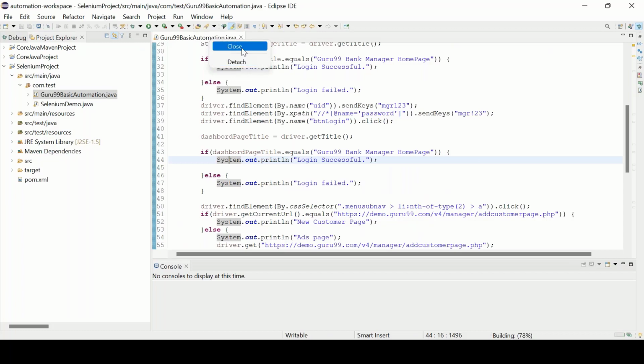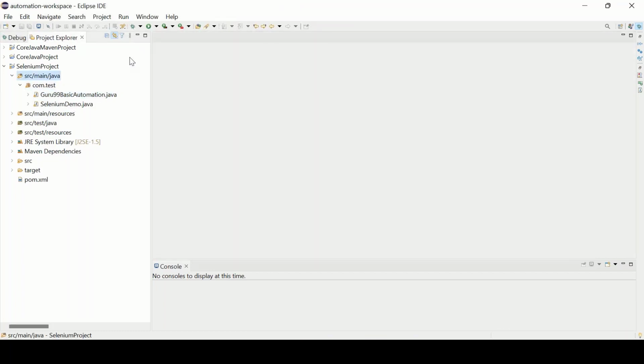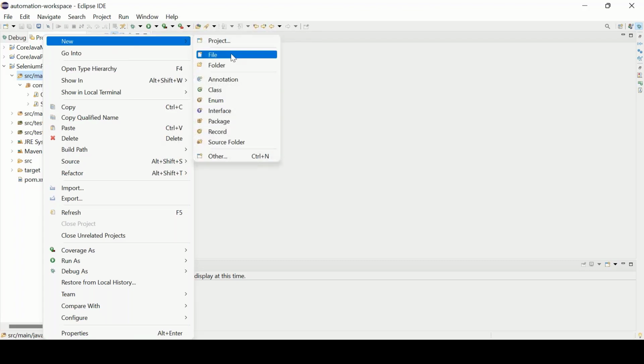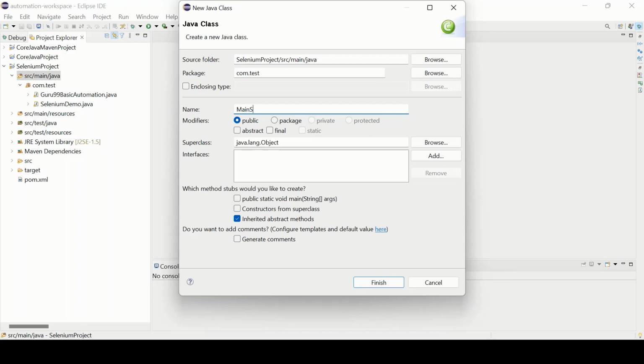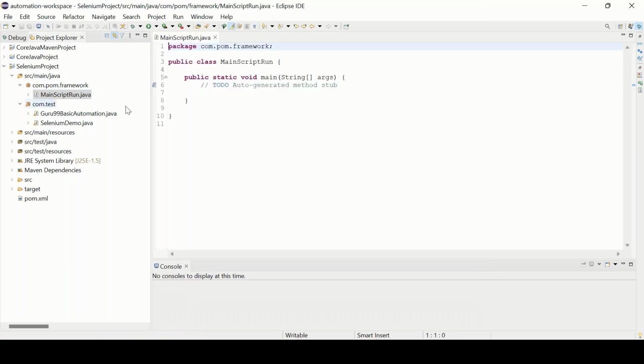So let's close this, and I'll just create another package, and inside that package we will write the main script. Main script run. This is one main class which will invoke other classes. Then I'll write here the package name: form page object model framework. Let's click finish. In this form framework, this will be our entry point, which we will see later.